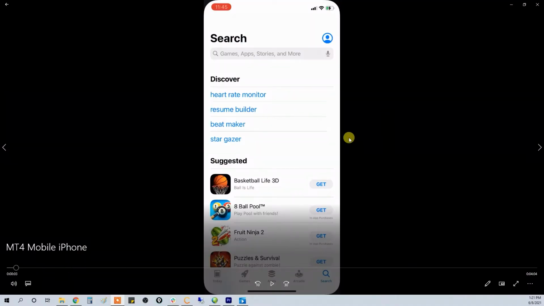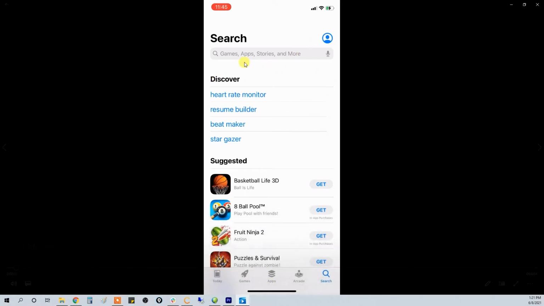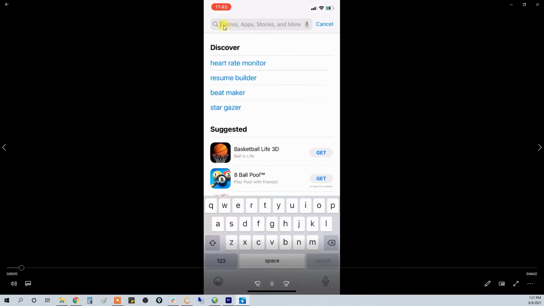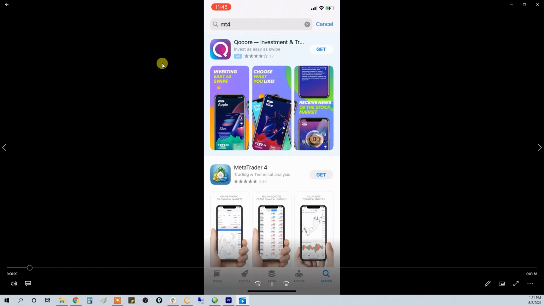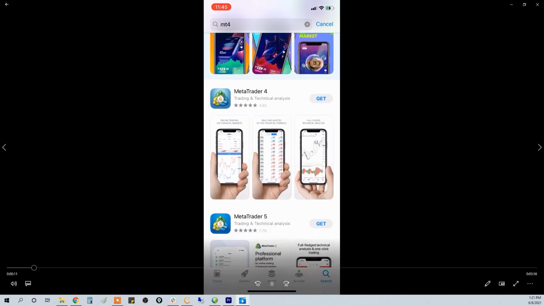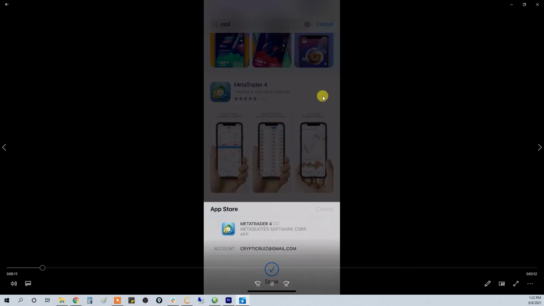How's it going, everyone? This is just a quick tutorial on using MetaTrader 4 mobile application on an iPhone. So the first thing you're going to do is download the application MetaTrader 4. To do that, go to your App Store and search for MT4. Now, it may bring up MT5 or other things, but just search for MetaTrader 4, download and install it.